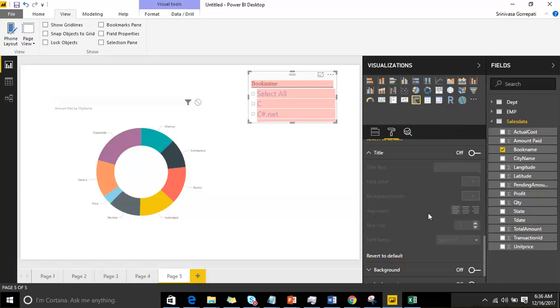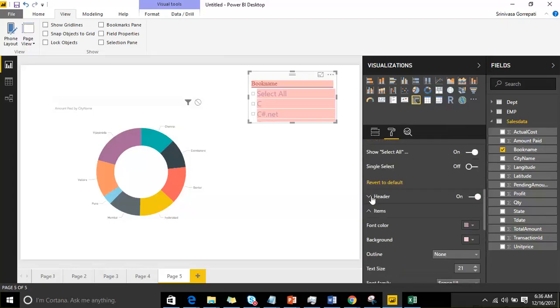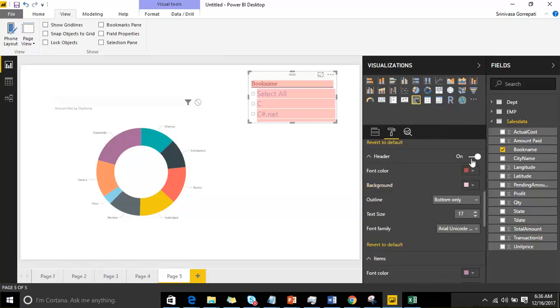You need to provide that header as a customized one. Does Power BI support that at this point of time? No. If you want it, enable it. If you don't want it, disable it. But whatever you want to give, it is not accepting here. Your manager is saying that I don't need this book name or book ID or something. I want a text: Select a book.